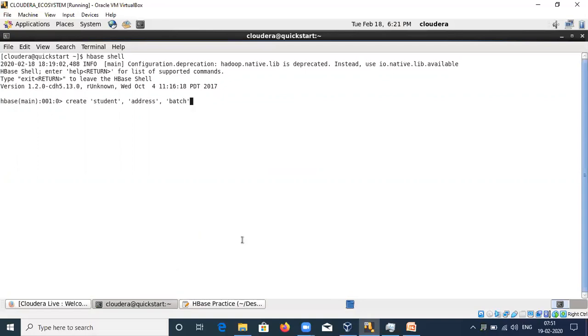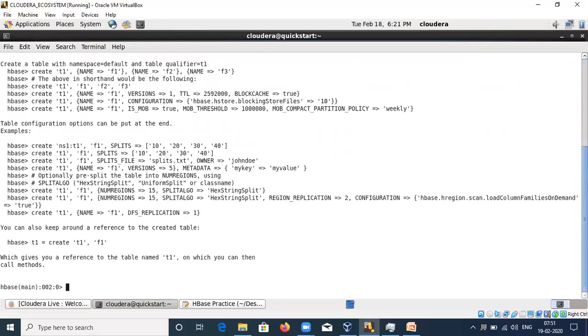So create student, address, and then batch. But you see here, HBase is schemaless. I'm not defining that address has two columns, for example state and city, and batch has some other column. I'm specifying only column family names, not actual columns. So let's create the table first. This is the syntax: create student, address, batch. Okay, it says that I think the table is already available.